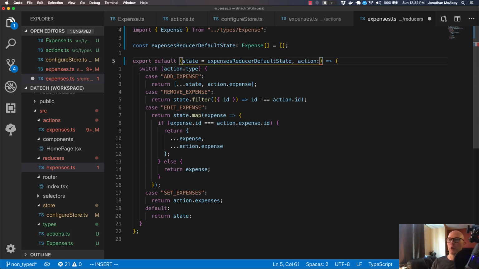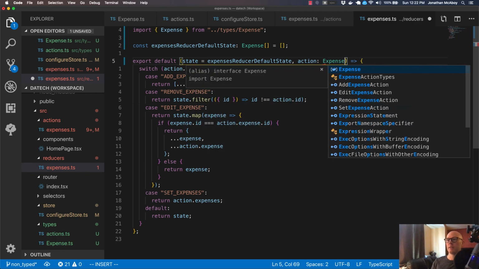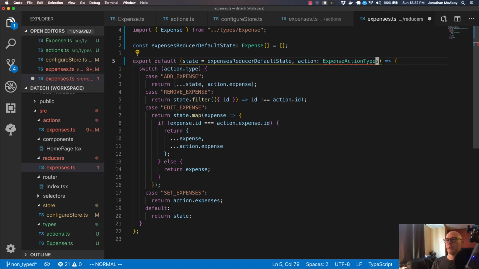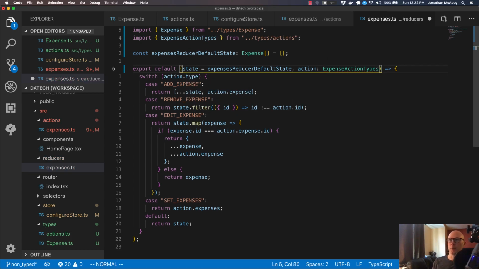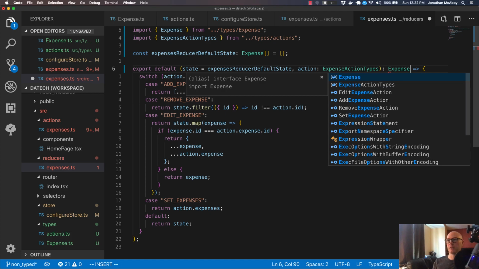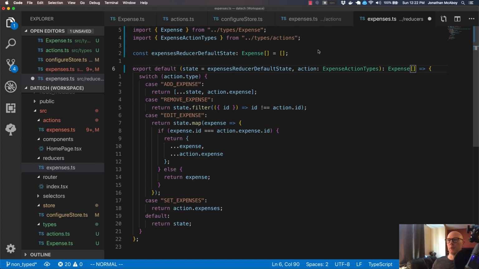So do a colon, and then we're going to do expense action types, and make sure you import that. And then we're going to do a return type as well, and we're going to specify expense array, which is obviously the type of our reducer.